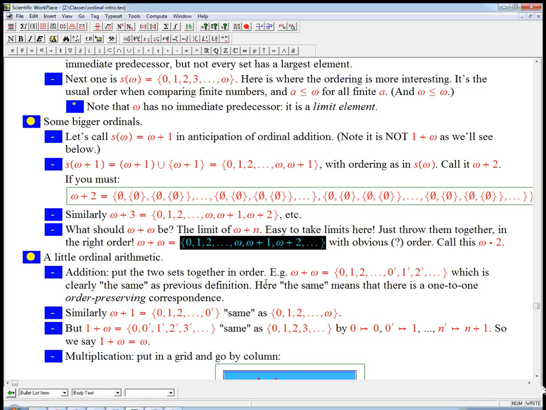To say that any two of these guys are the same, we're not going to insist they be exactly the same ordered set. Let's be a little bit more flexible than that. We just need to know that there's a one-to-one order-preserving correspondence between the two. So I can say this 0 corresponds to this guy, this 1 corresponds to this guy, and not less trivially, this 0 prime corresponds to omega. The 1 prime corresponds to omega plus 1. The key is that the pattern is the same.